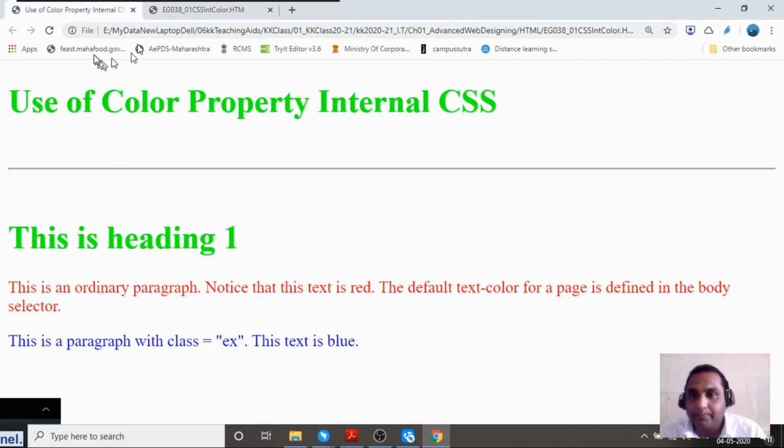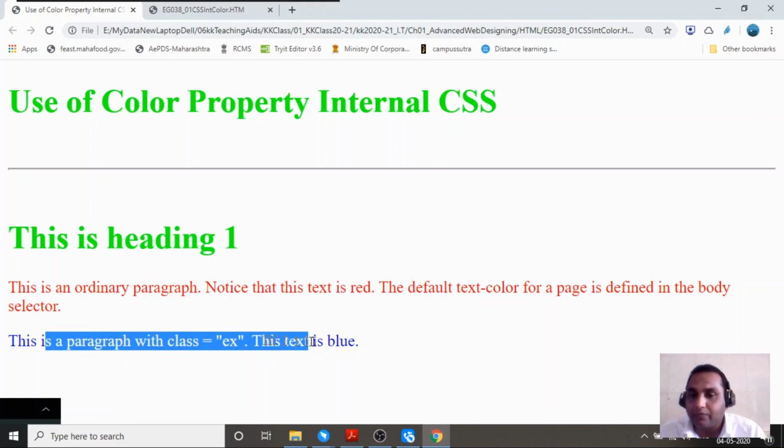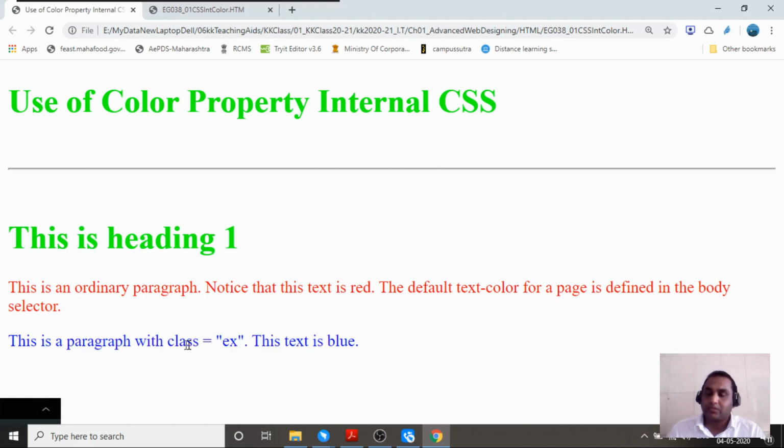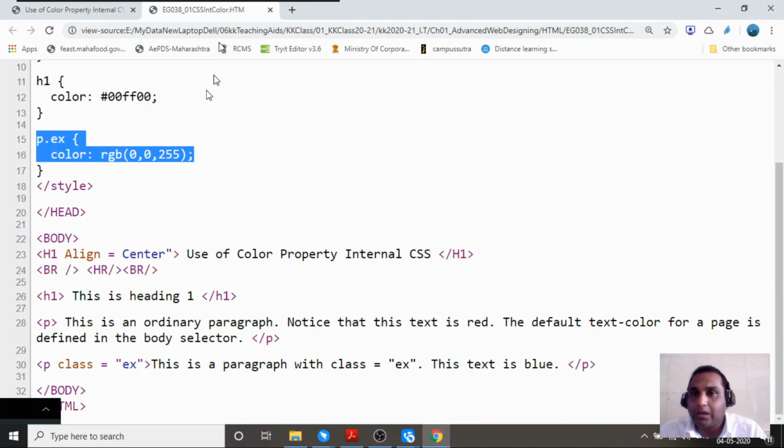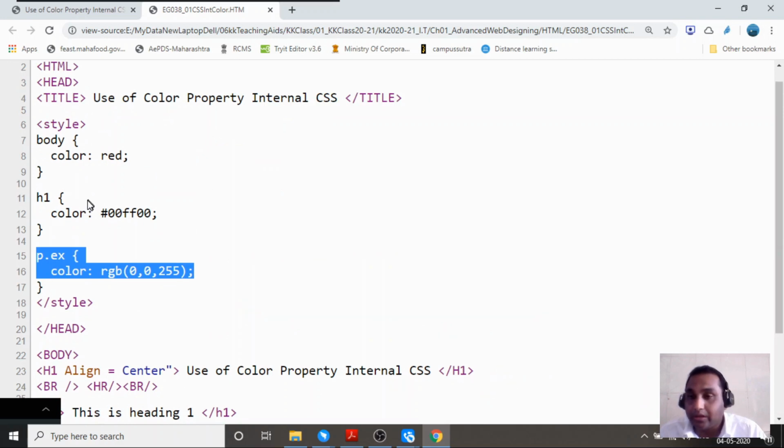You see over here, the entire body first of all is in red color. Then H1, this and this is in H1, which is displayed in a green color, and the paragraph is displayed with a class. What is class? Later I will explain, but the paragraph is displayed in a blue color. So this is how the color property is written.